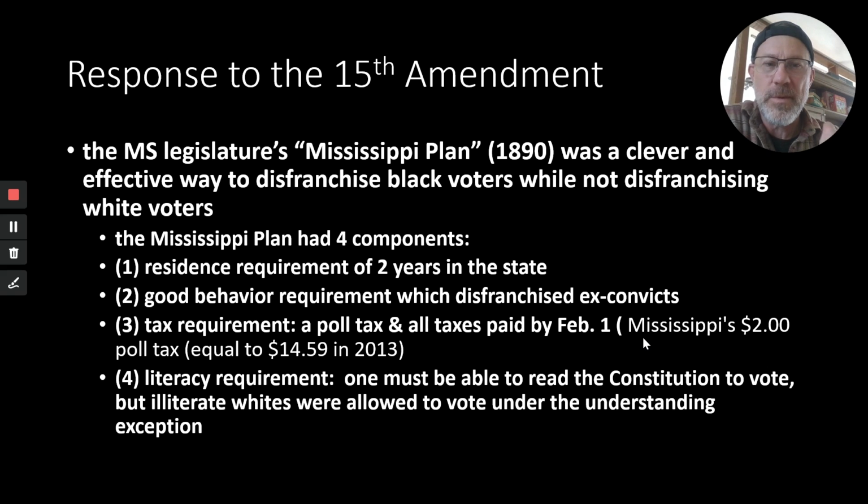So again, you must be there for 2 years. You have good behavior. You have to pay a poll tax, and you have to pass literacy requirements. You have to know things about the Constitution. The problem here is if you were a Black man, you did not get an education, so it's very unlikely that you knew how to read or write, and thus you may not have had the opportunity to expose yourself to that information as well. So again, tricky, very creative, Mississippi, 1890, to find a way to disenfranchise voters.